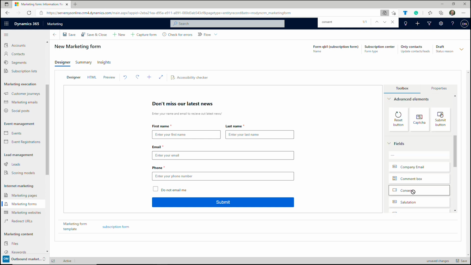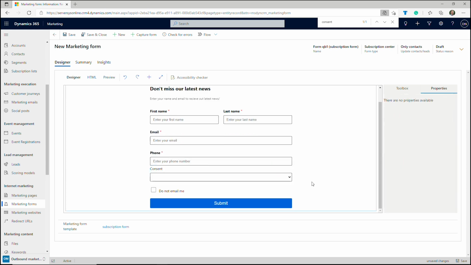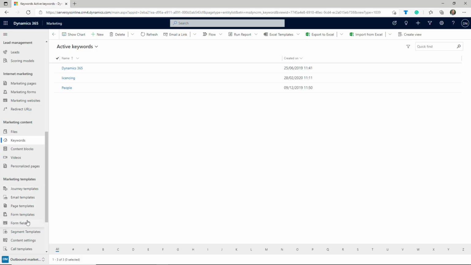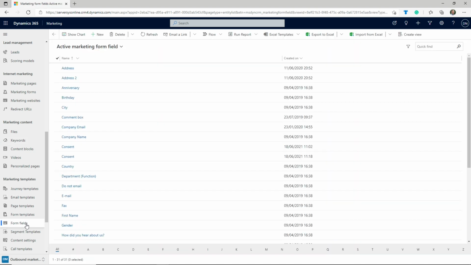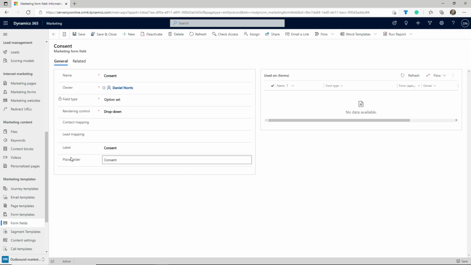If this doesn't exist in your system, we can create a new field and match it against the consent entity. To do this, go to Form Fields on the left-hand menu and click New. Call your field Consent, select Option Set in Field Type, drop down under Rendering Control, then configure the rest how you choose and click Save. We'll then be able to use this in our marketing form.